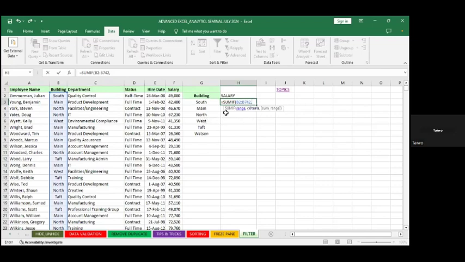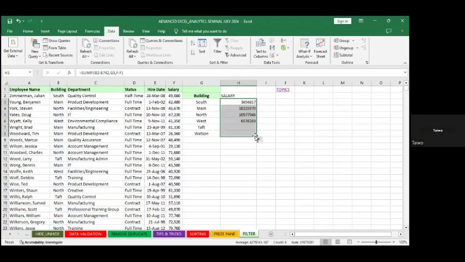So the criteria is this one. Then press comma, then the sum range, which is the salary. So let me select here. Then click enter. So that's salary for that place. Right, drag it down. So that is the salary for each of the buildings.